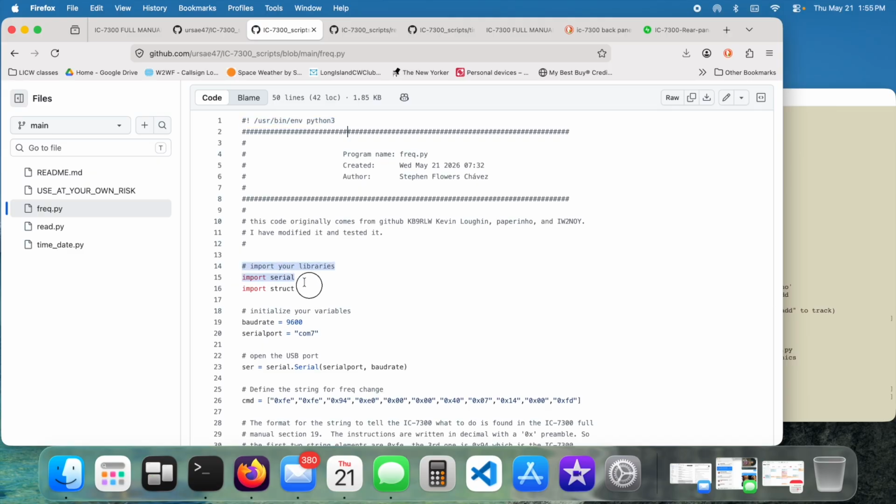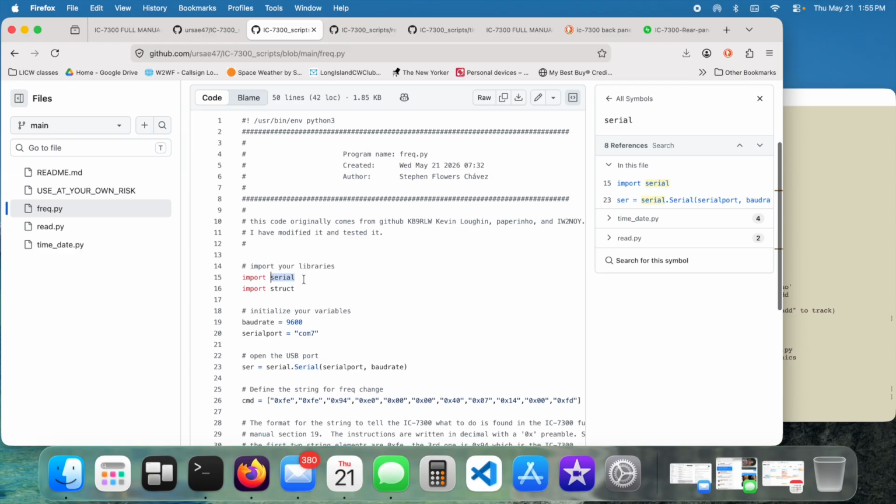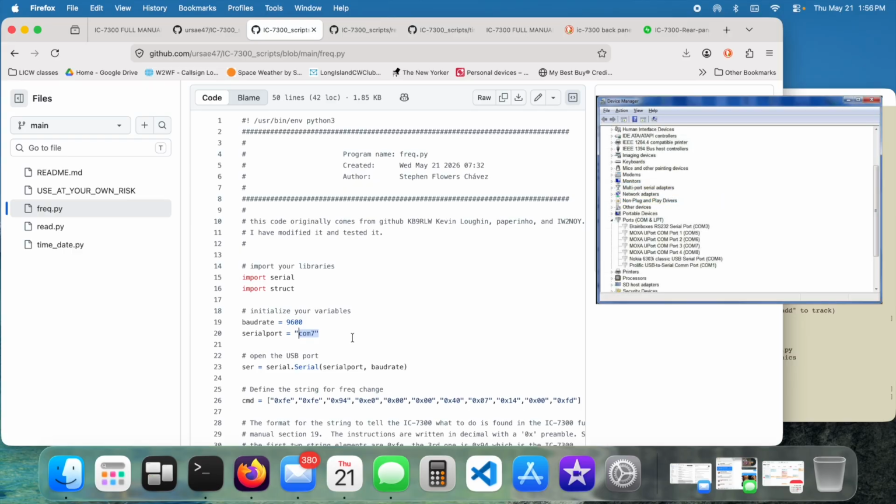Now, next we import libraries, and of particular importance, we're importing the serial library. You're going to use that quite a bit. Initialize the variables for baud rate and serial port. If you're unsure what serial port you're communicating over, I would recommend on a PC, use the device manager, find out which COM port comes to life. That's the one you're talking to your ICOM 7300.